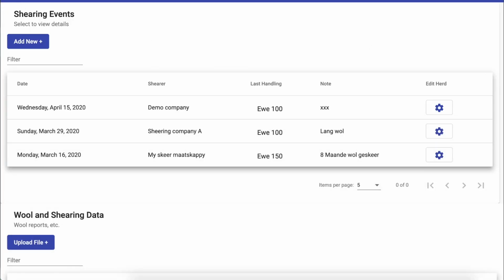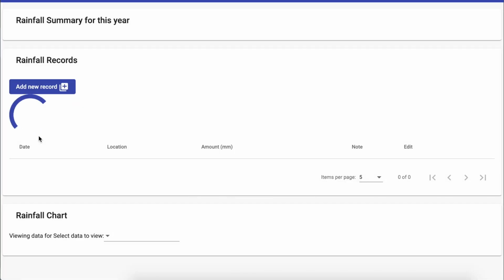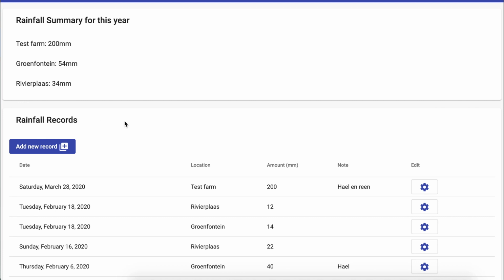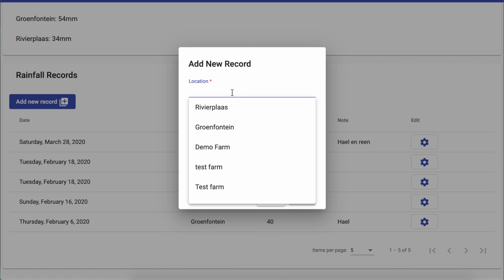Next is rainfall. Click on the menu, click on Rainfall. Here you can see the summary of the rainfall for the full year on each of the farms. To add a new rainfall record, add new record, add location.